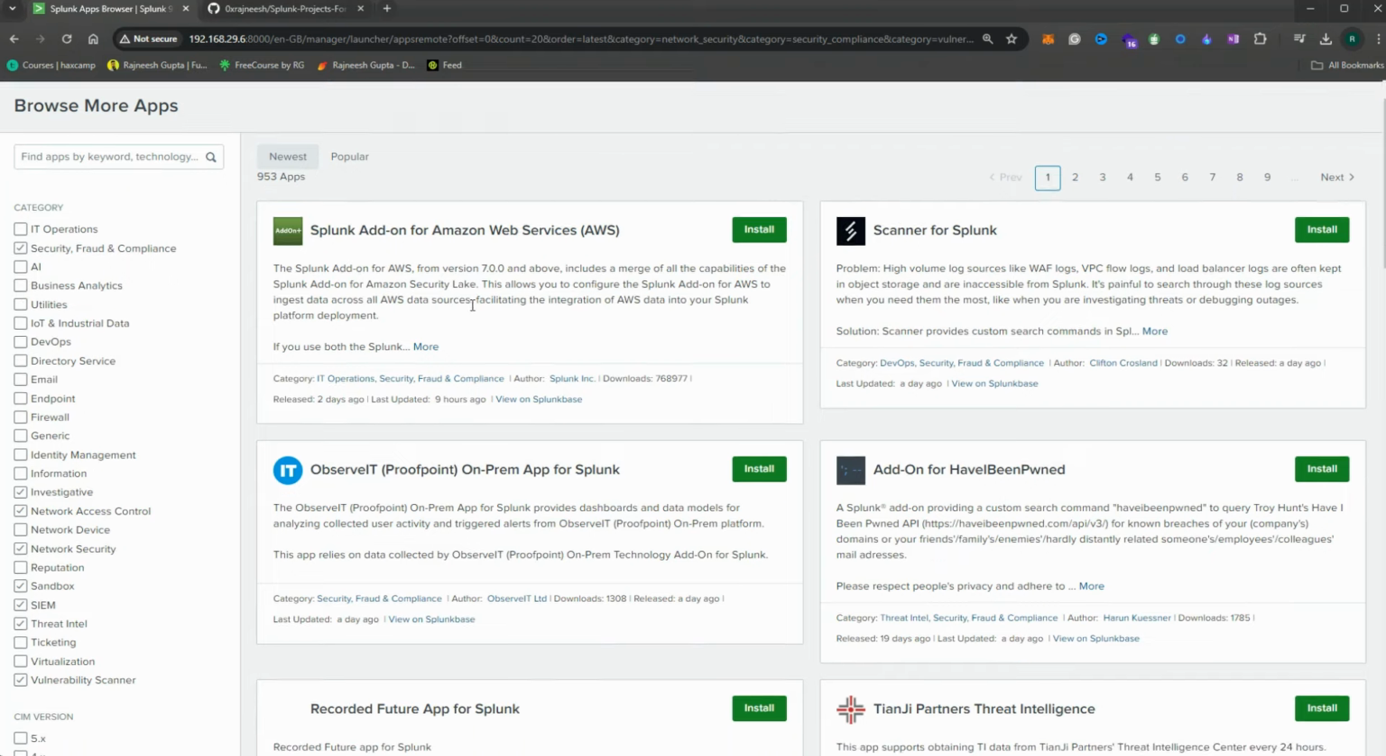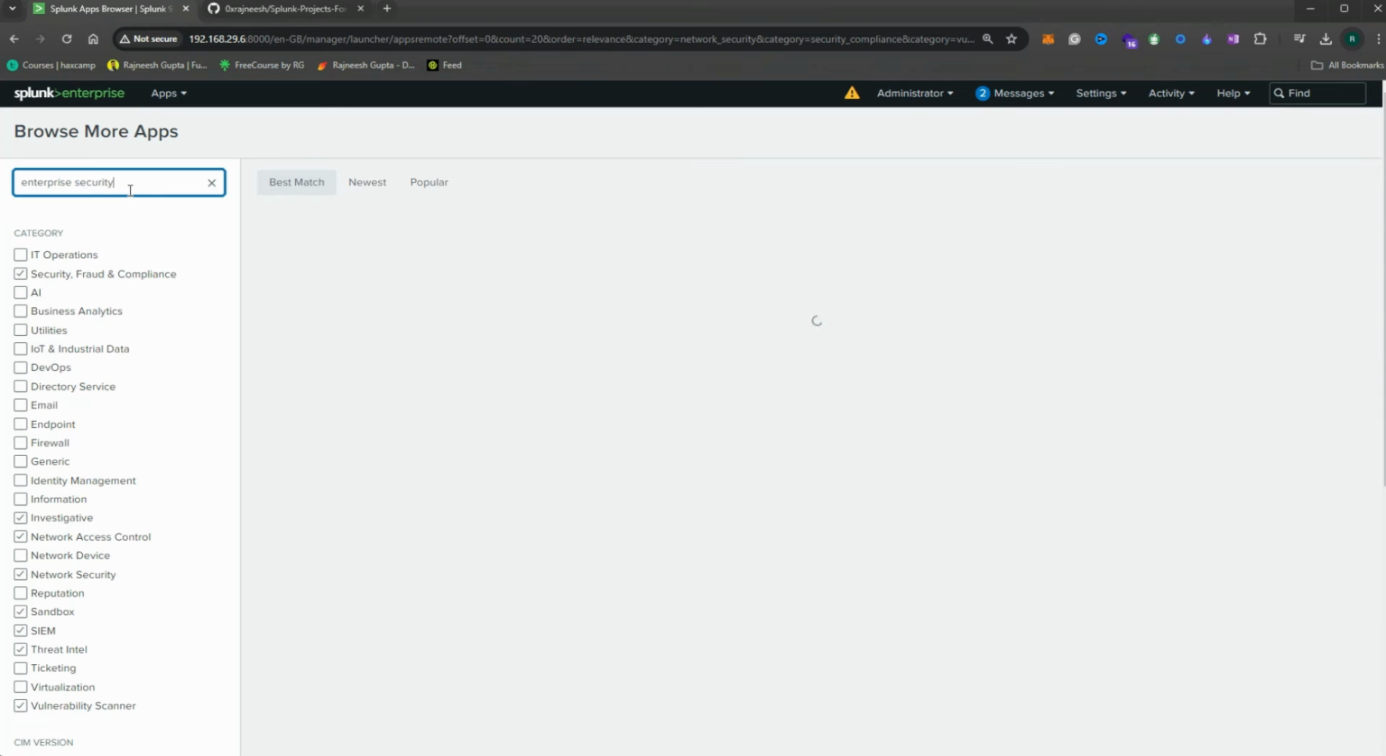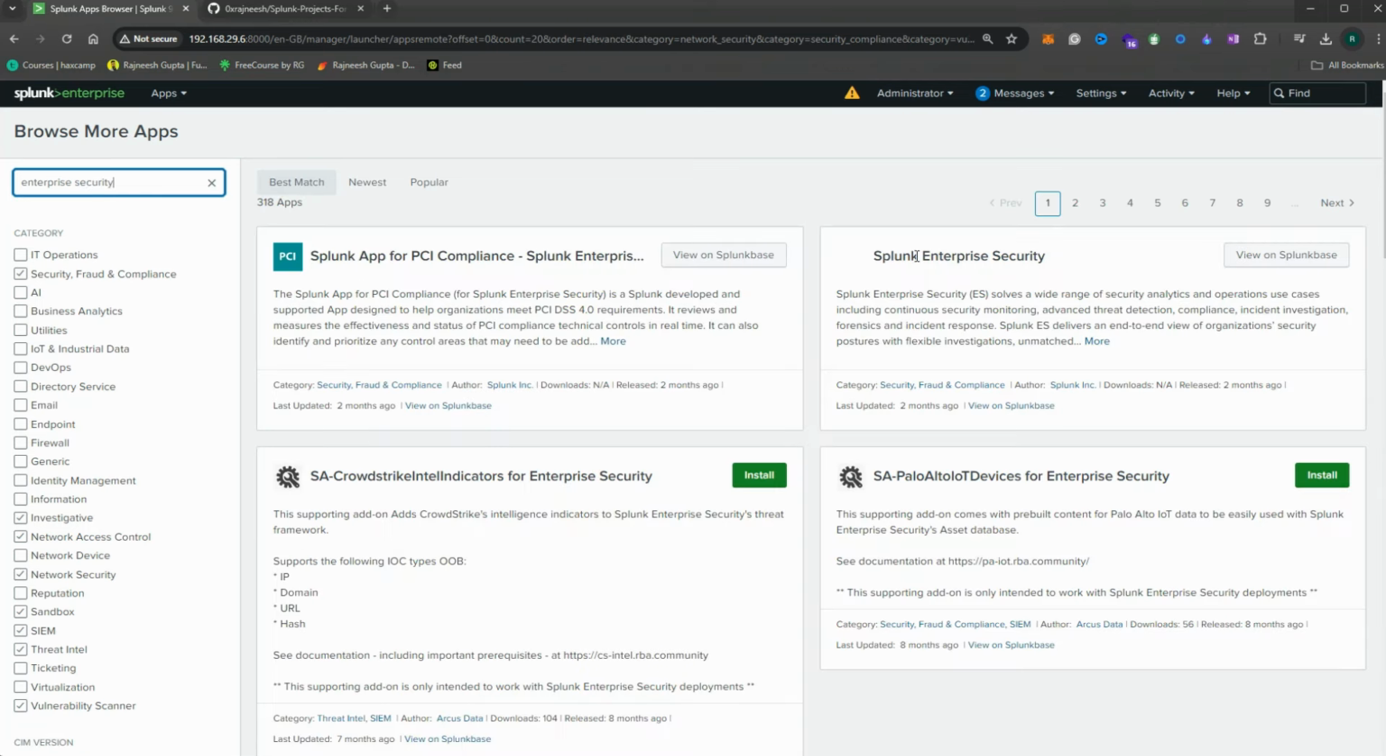Now, let me tell you honestly, the app that you would be working with the most is called Splunk Enterprise Security. So let me search Enterprise Security. Now, this is very, very popular in the security space. You cannot install this from here. For this, you have to go to Splunkbase, and you have to talk to the Splunk sales team, and they will give you the credentials. They will allow you to access or download this app.